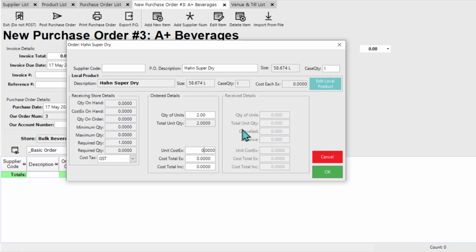We can edit that if we need to. So maybe the last time we purchased a keg of our Han Super Dry here, it was, I don't know, I'll say $100, but maybe the supplier's increased their cost and now it's going to be $110. We would be able to edit that from here. We can also edit the unit cost when we are receiving products, but we'll see that in a little bit. For now, I'll just expedite the process here.